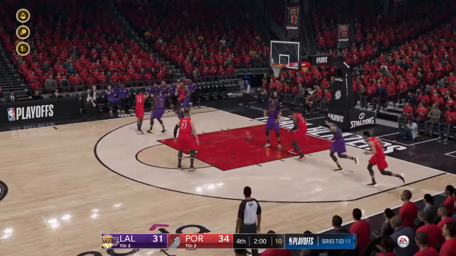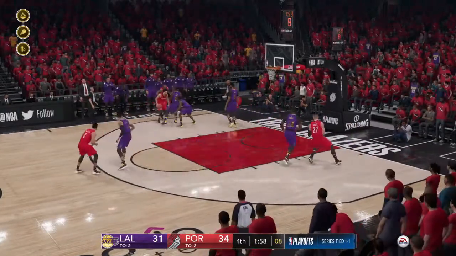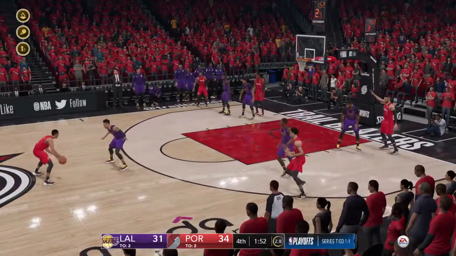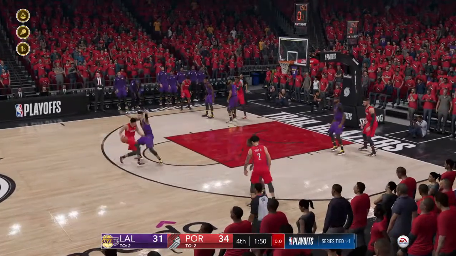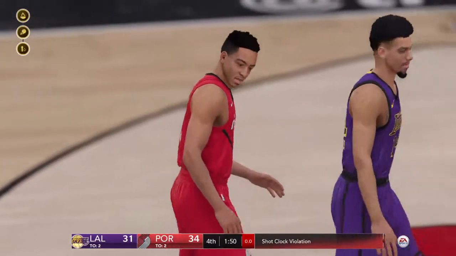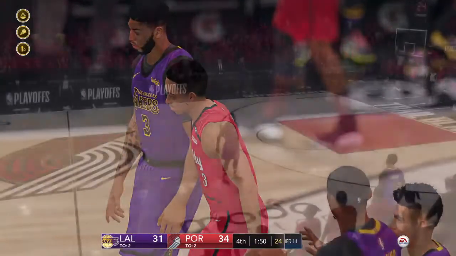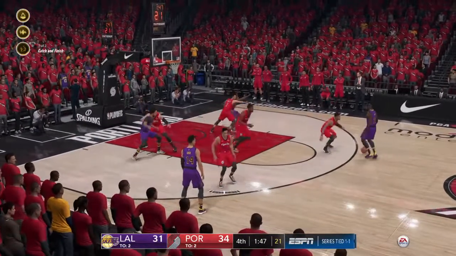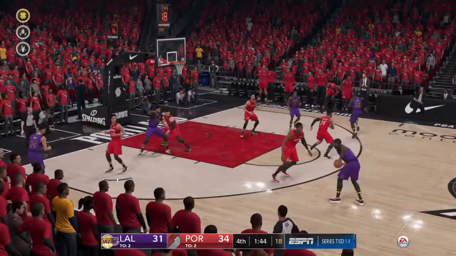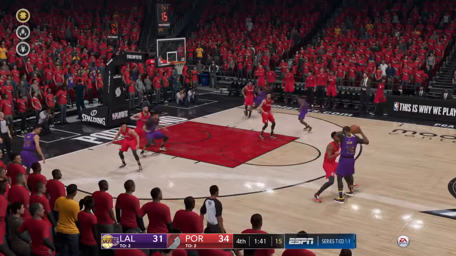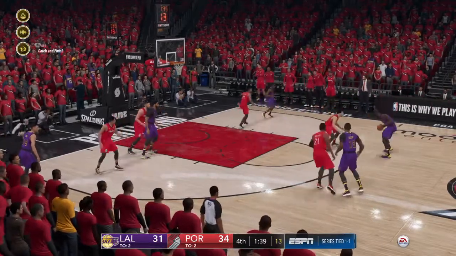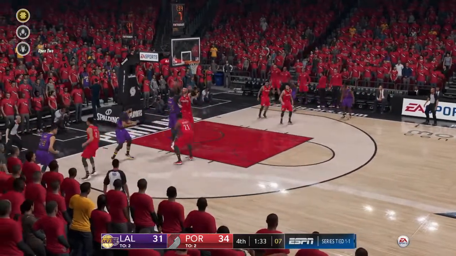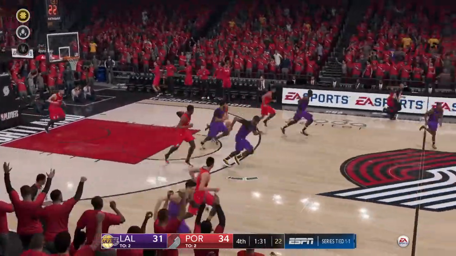Bazemore defended by Cousins. Deep left corner. To McCollum. Portland has 4 to shoot. 24-second violation. James to Cousins. To James. Hassan Whiteside rejects it. 4th this contest.